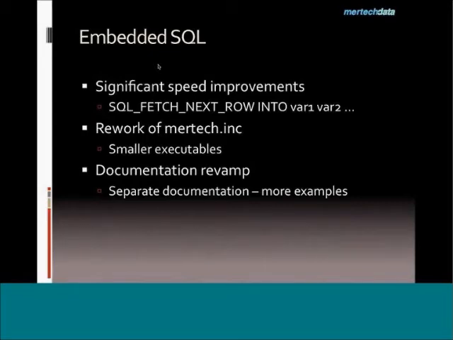Overall, our rework of Mertech.inc, where we moved a lot of code from the actual macros into separate functions that the macros call, will lead to smaller executables. So you recompile your application, you should see a reduction in size.